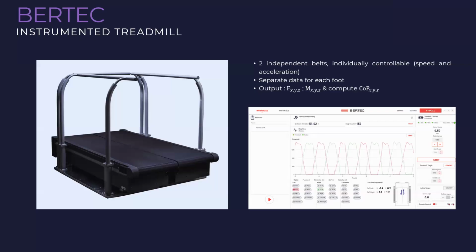This is an example of the user interface. We can see in real time the force applied on the force plates, and we can change the speed on the right. We can see the center of pressure trajectory at the bottom of the user interface. The one that I'm using is way simpler than that. I just have the threshold for my speed and my acceleration. I don't need to display all the data in real time. And this treadmill is linked to the Vicon system.